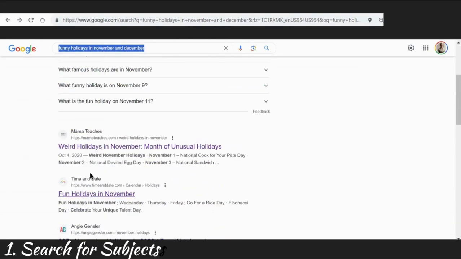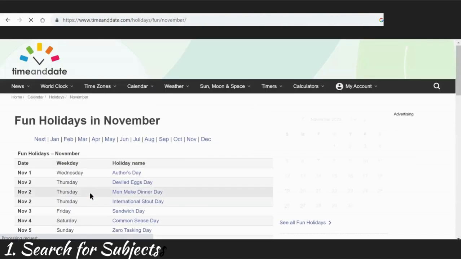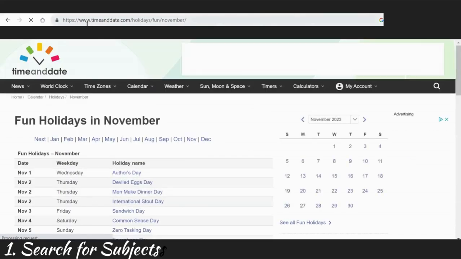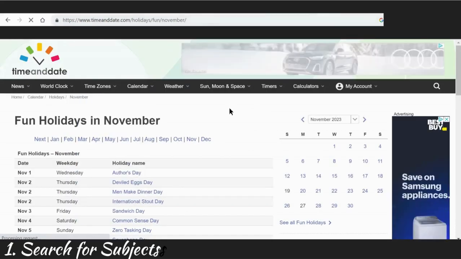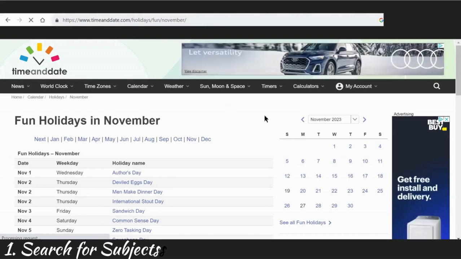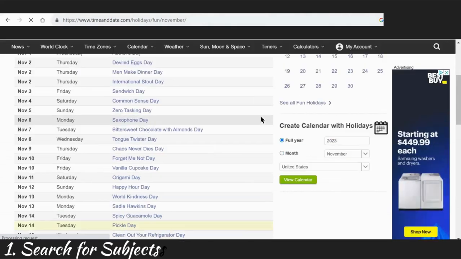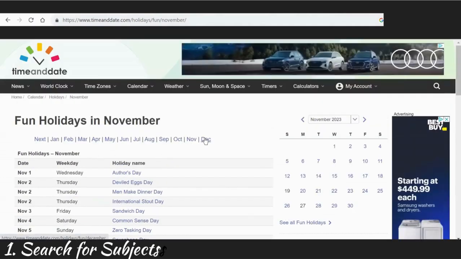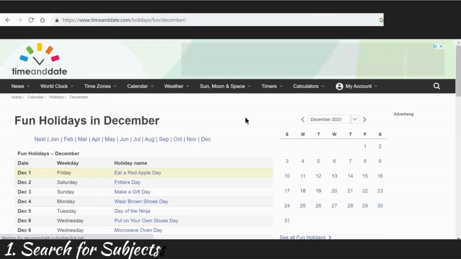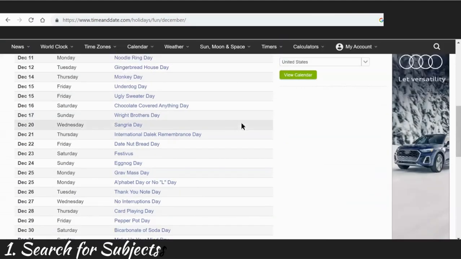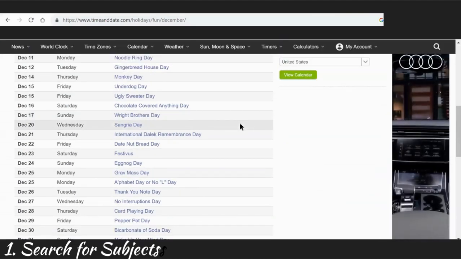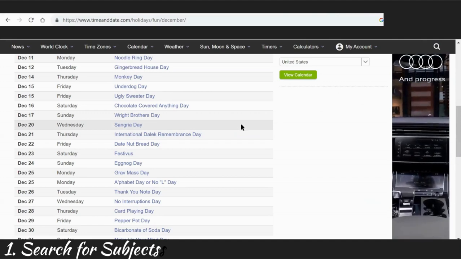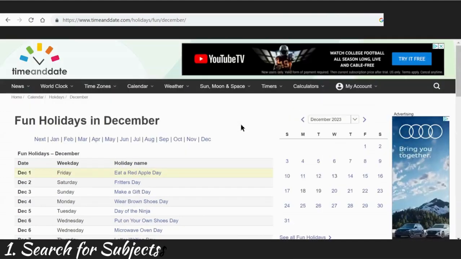I really like this one from Time and Date. And you'll notice it's just timeanddate.com. And then it goes to holidays. And so it tells me all of the fun holidays in November, gives me an entire list of all of those. And then if I wanted to see December, I can just click on December and I can see all the funny holidays. I wouldn't use every single one of these. Eggnog Day, Thank You Note Day, No Interruptions Day, but it's at least an idea for you. So I hope that helps you. That is for step one, searching for ideas.